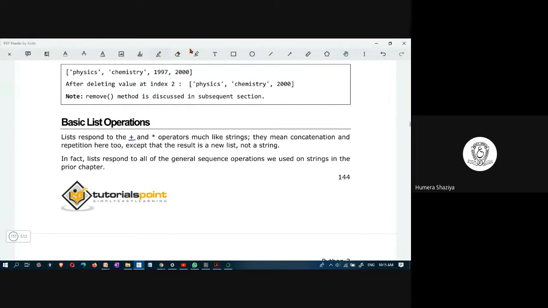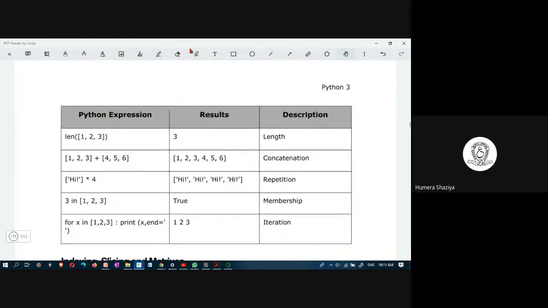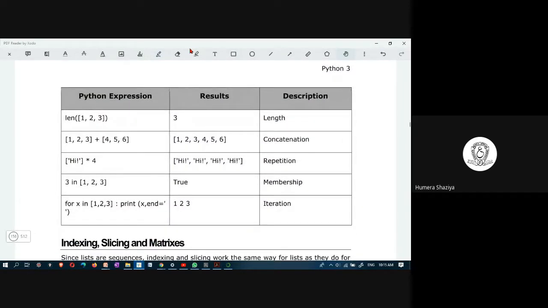We have two basic operations of a string where you can concatenate using plus and perform repetition using asterisk. List also supports concatenation and repetition. Besides that, it also has so many other operations which we will study.